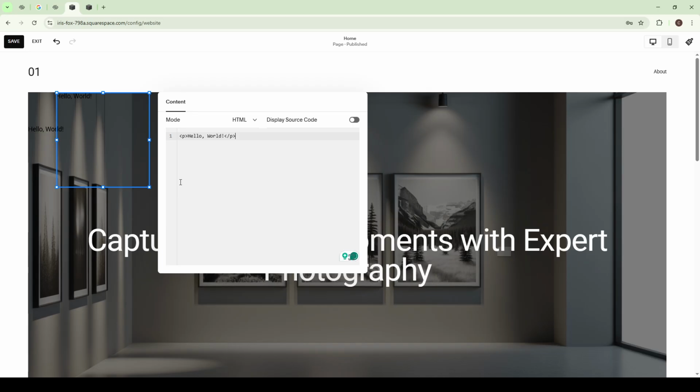Once you've added your desired code and are happy with the adjustments, simply click outside the coding field. This action signifies that you have completed your changes and want to see how they look before permanently applying them.